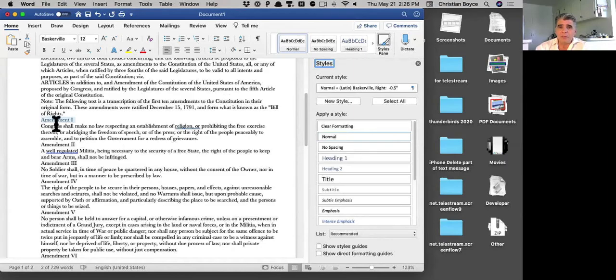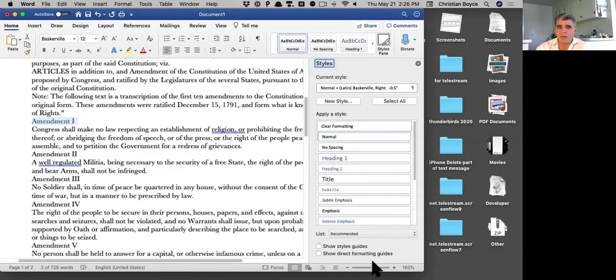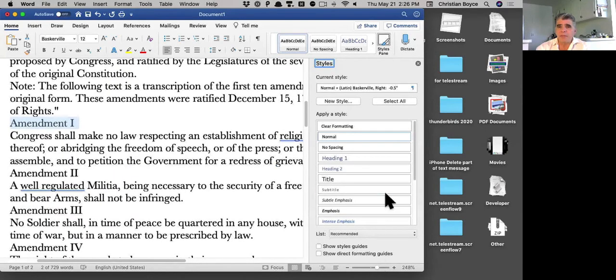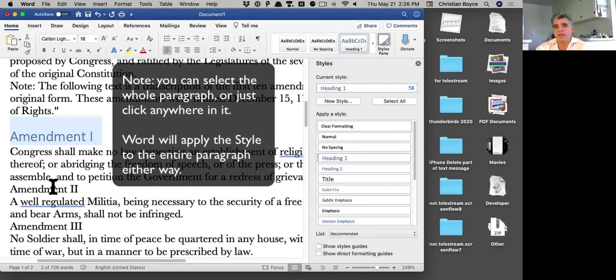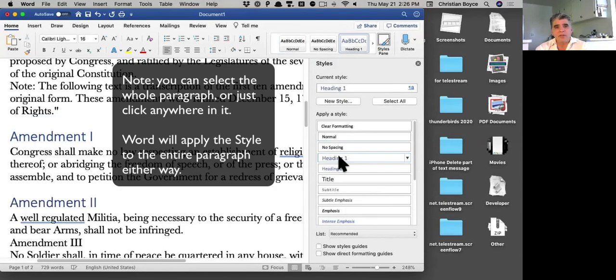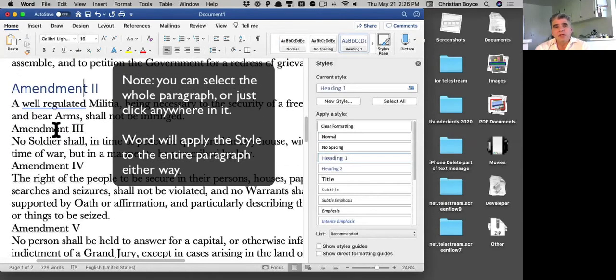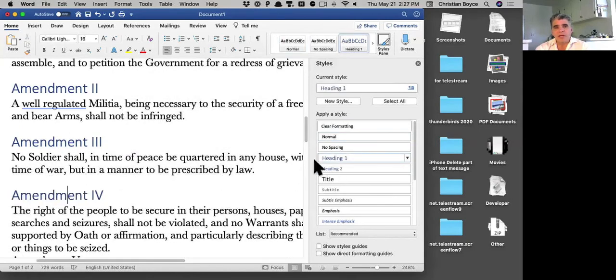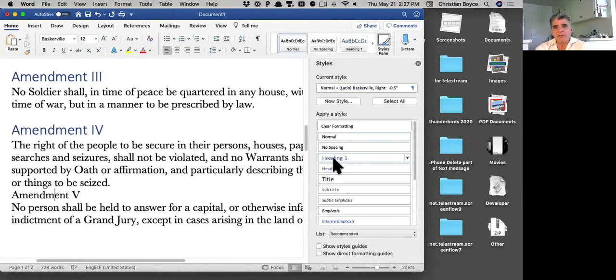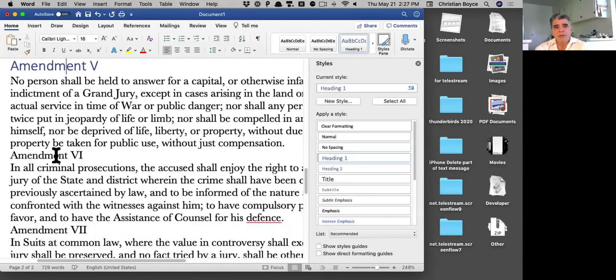So I'm going to say this amendment here, which I'll zoom in a little bit so we can see better. There we go. Let's make that amendment a heading. Now, it's a terrible formatting for a Bill of Rights, but it knows it's a heading, and that's what matters. So I'm going to click on this one. He's a Heading 2. Amendment 3, he's a heading. Amendment 4, that's a heading. Amendment 5, that's a heading. Okay. I think you're getting it.